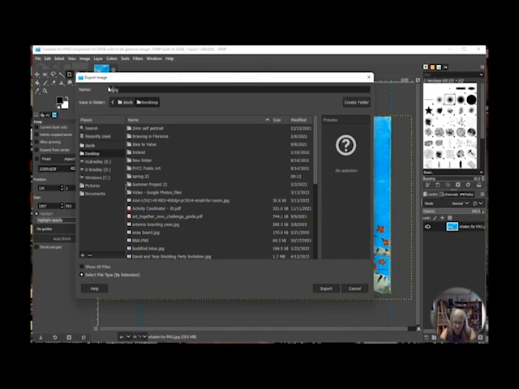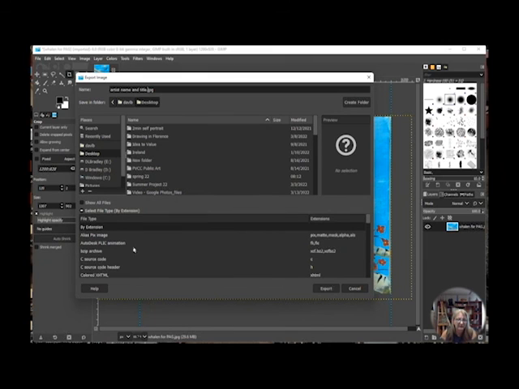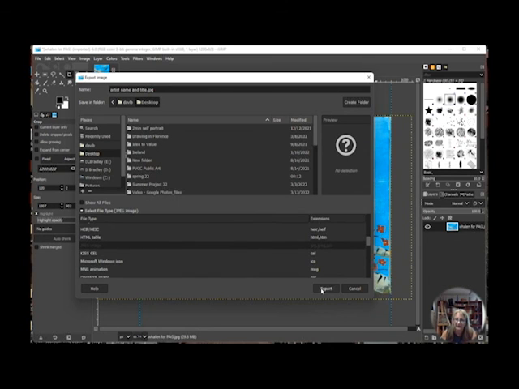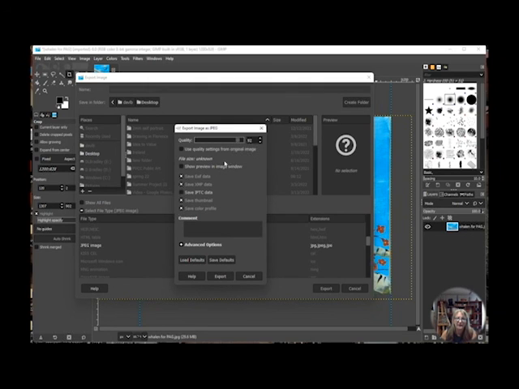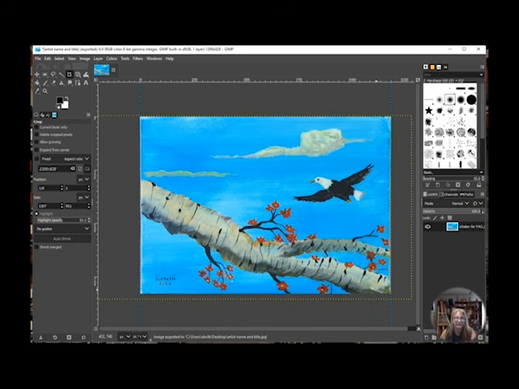Usually it's going to be artist name and title, and then come down here, we select our file type. A little JPEG. Here we go. And then we say export. There we go. And we're done.